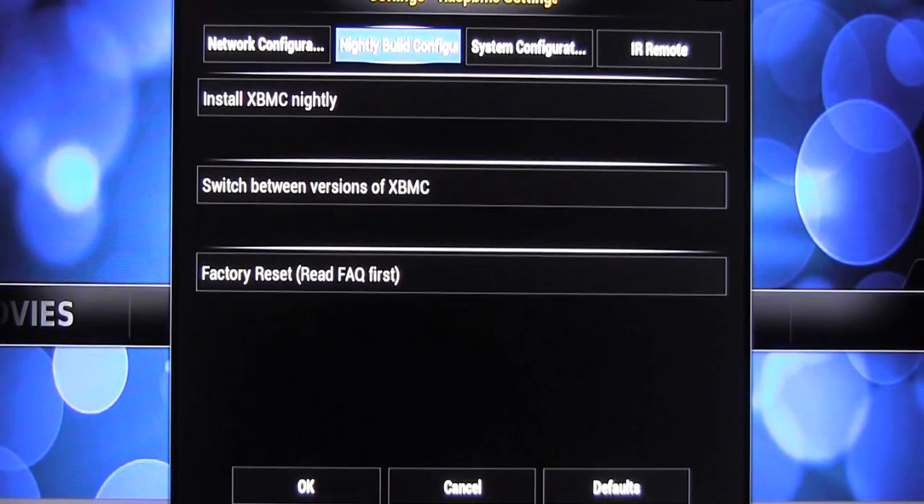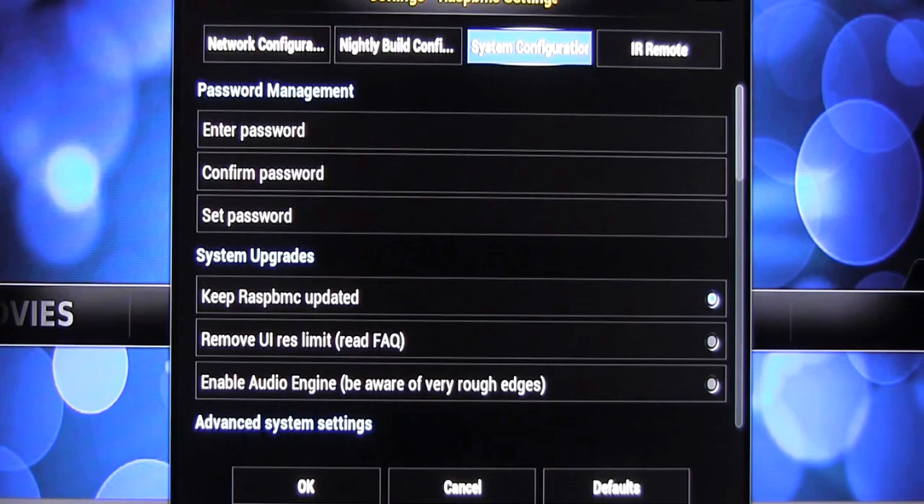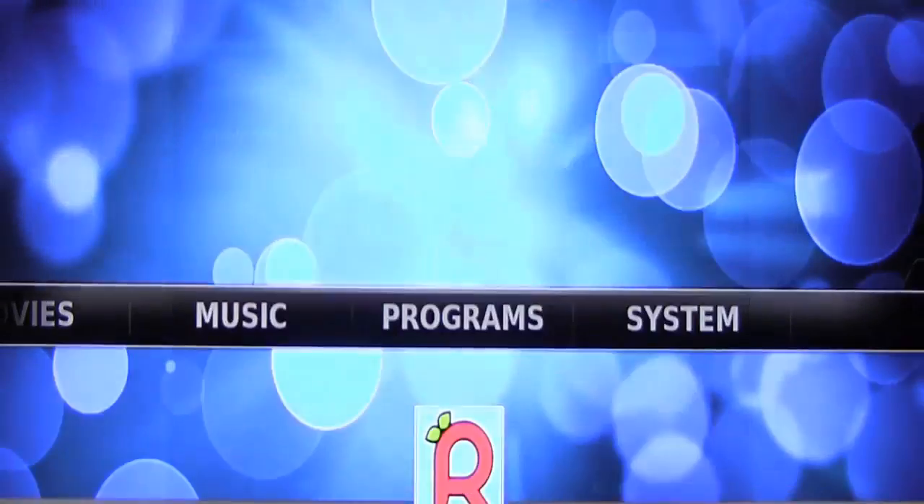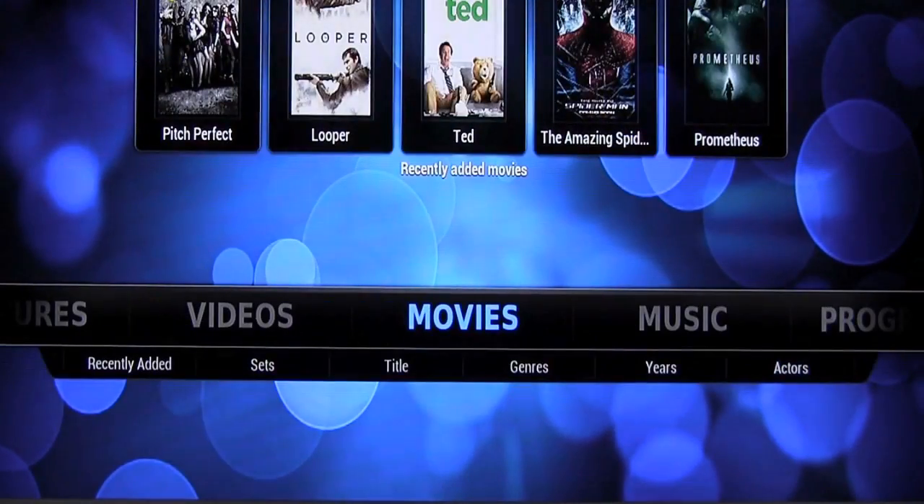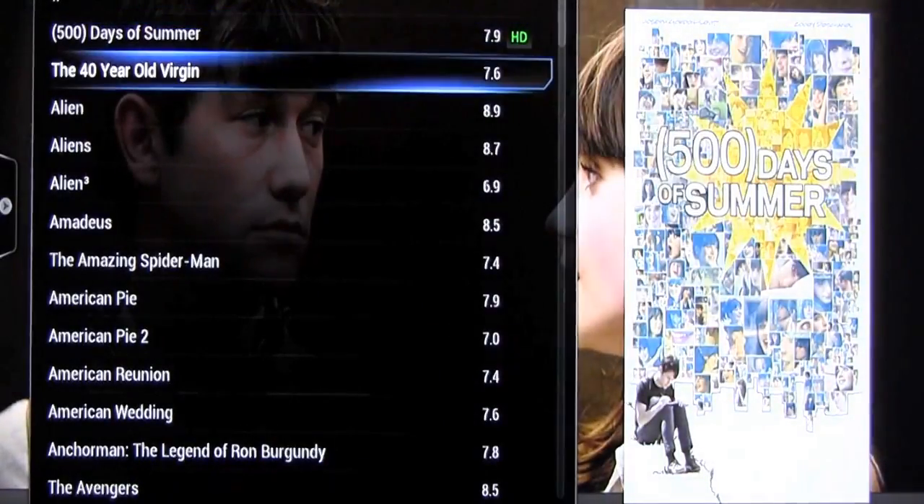Here, you may want to tweak a few settings like video calibration, Raspberry Pi specific settings like overclocking, and your screen resolution. Other than that though, the hard part's done. Now you can add your videos to your library and start enjoying Saturday movie night with the cheapest, quietest media center you've ever had.